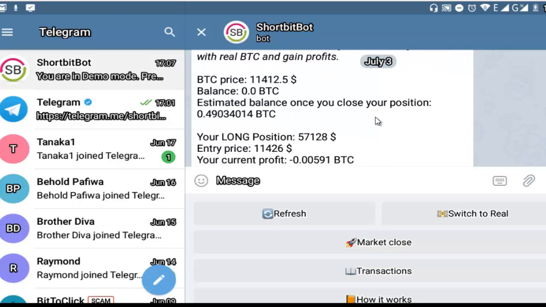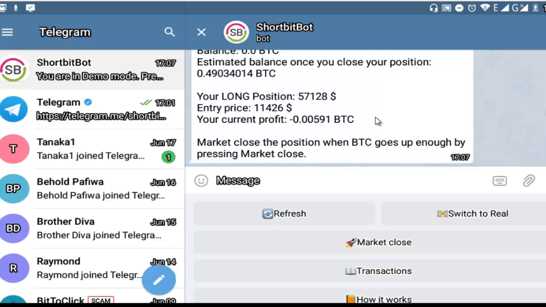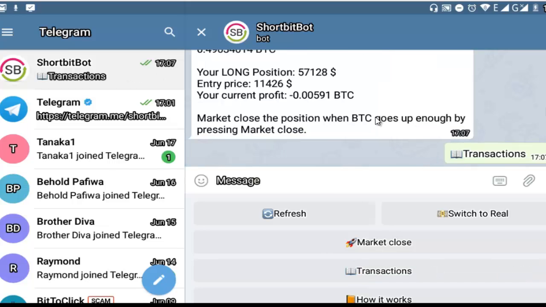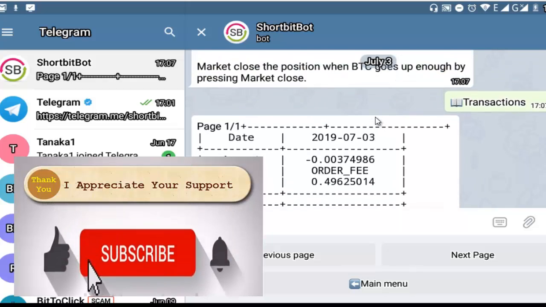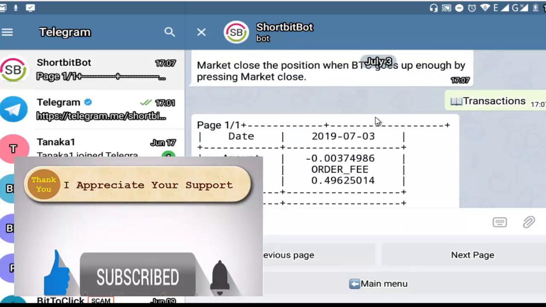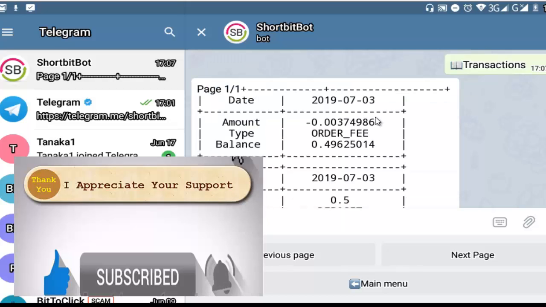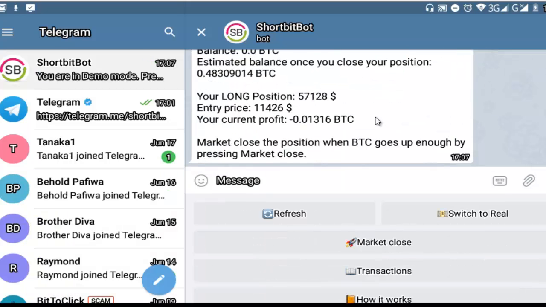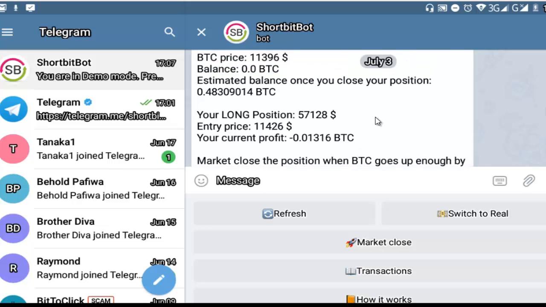So basically, let's carry on with this. Your transactions basically just show you what is going on. As you can see, the deposit was 0.5, which is the one that we got right now. And then you can go back to the main menu. On the main menu, as you can see, we're still going down very much right now.